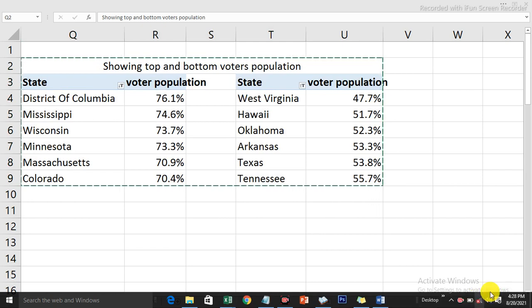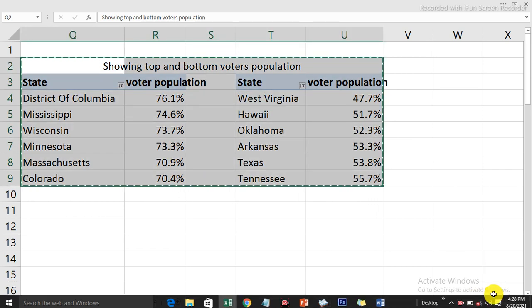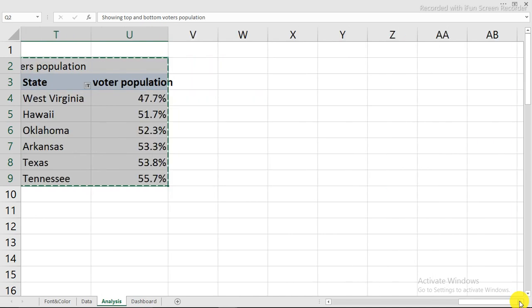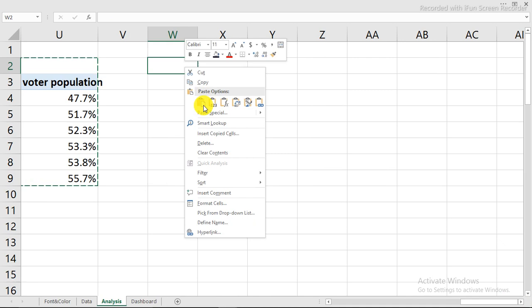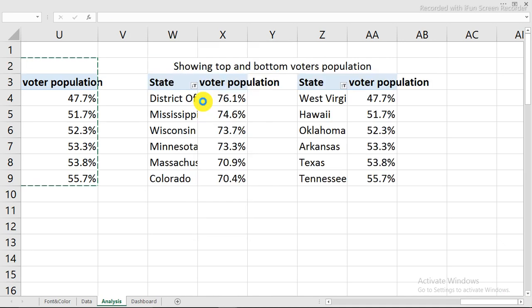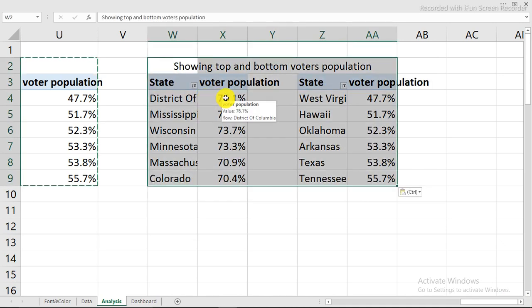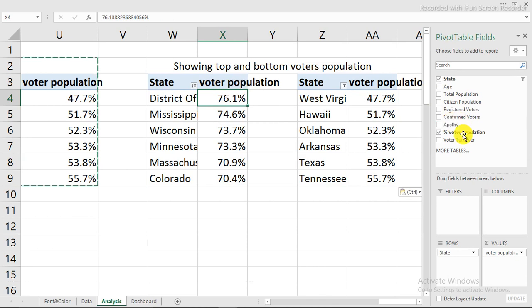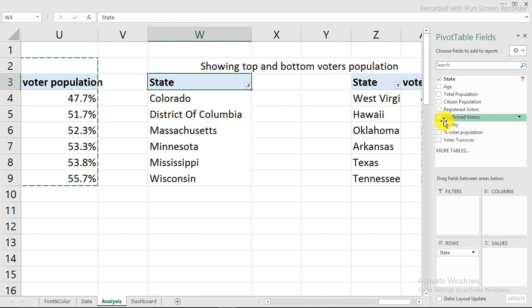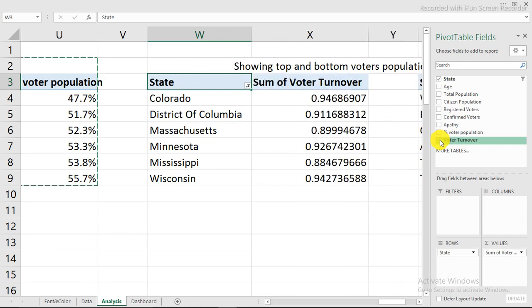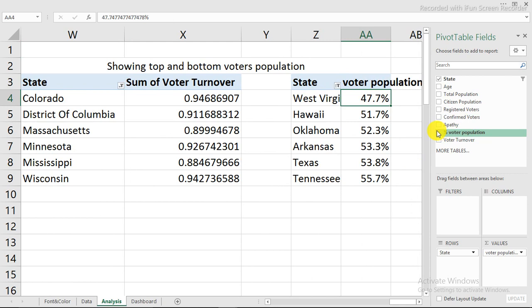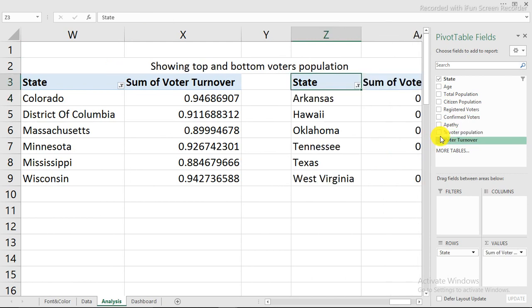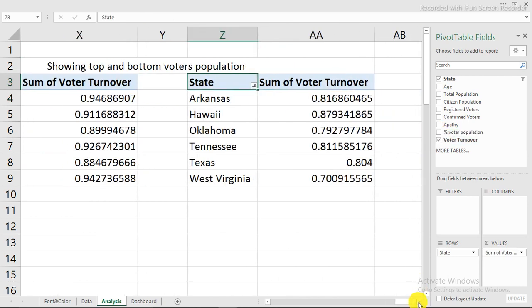So now that I have it copied, what I'm going to do with this copy is come right here and have this pasted in here. I'm going to paste this to this particular part right here. So now that I have pasted this right here, I'm going to change this from voter population to what? To voter turnover. I'm going to come in right here and change this to voter turnover instead of voter population. This is what I have.